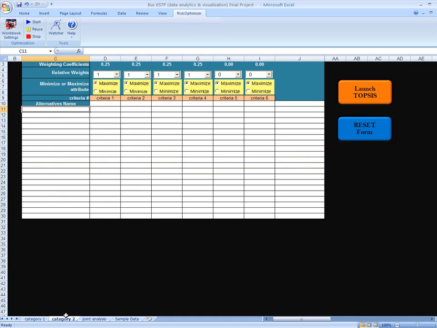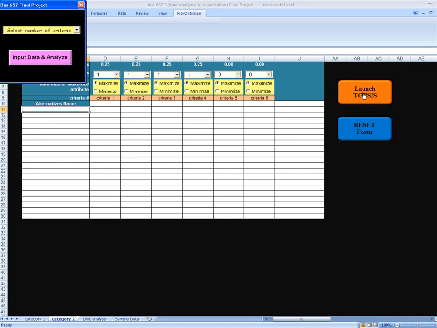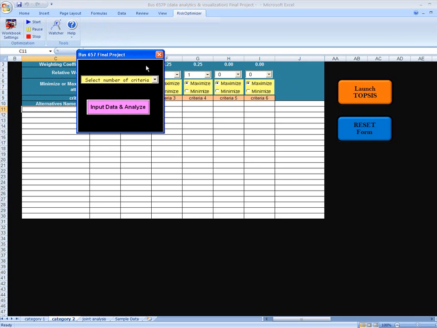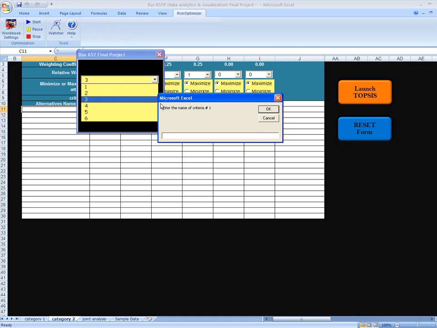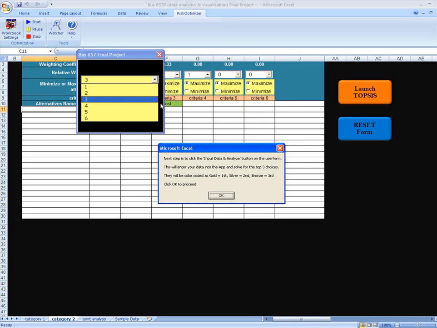So I come to the Category 2 tab and I reset the form as before, and I launch the Topsys Analyzer just as I did on the first category. And now for our motor, which is our second category, we're going to do 3 criteria as well. And these are actually going to be torque, noise, and cost. And once I've done that, I'm getting the same prompts as before, telling me to now select my data and input it.